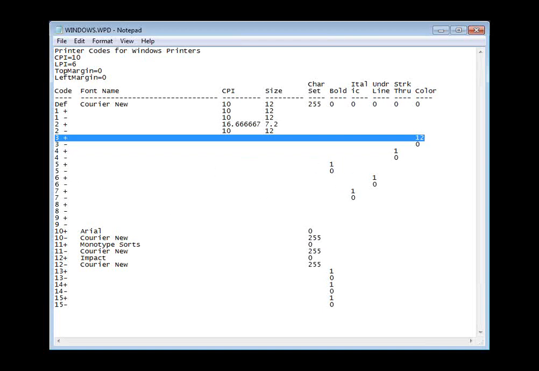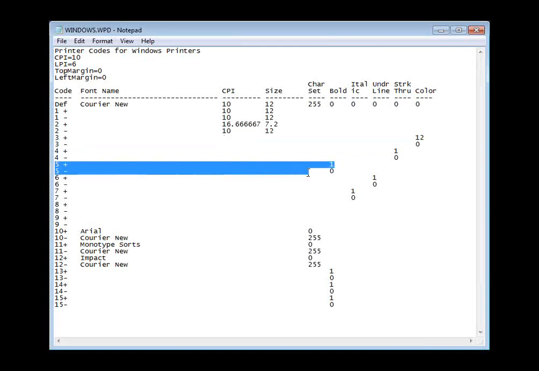The bold on and off happened to be the 5th line down on that, and it actually says when 5 plus, which means line 5 on, is turned on, which happens to be bold, it's going to come over here to the character set, and it's going to set bold to 1, which is on. And bold off is 0, and it brings it back.